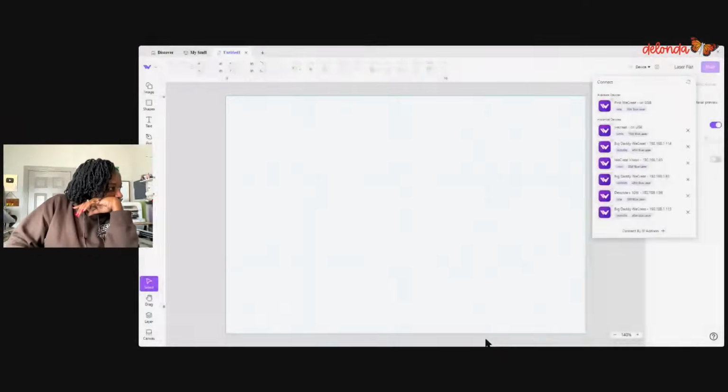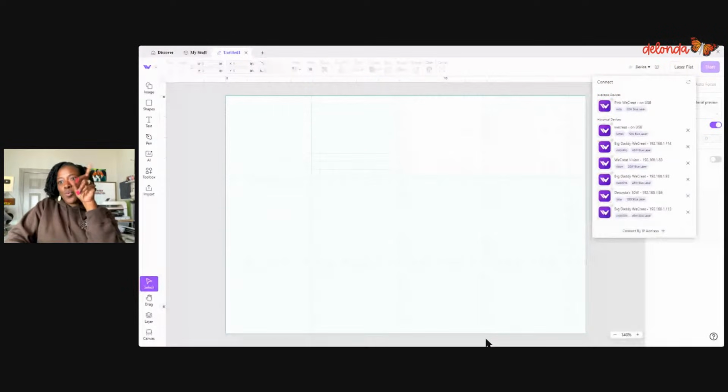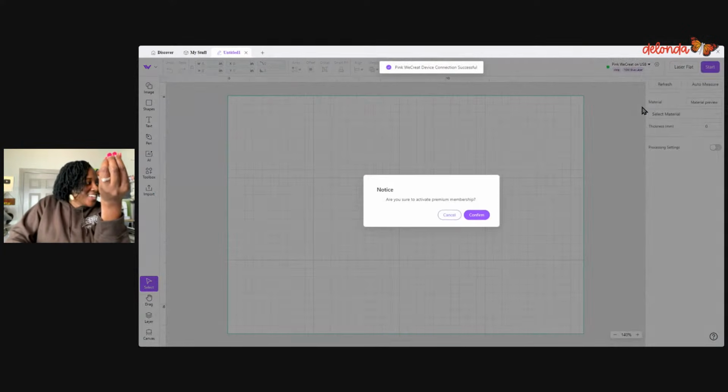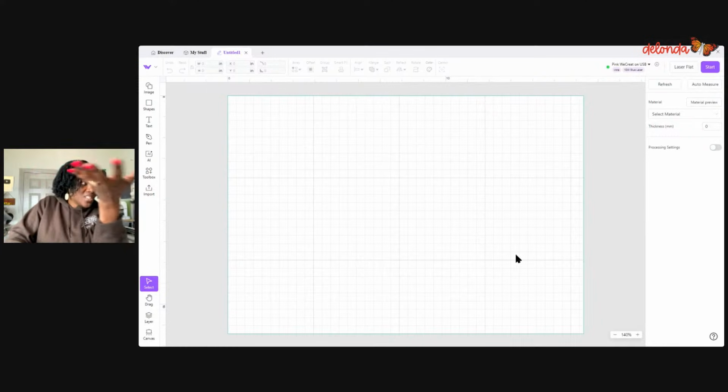Okay, let me show you this so y'all can see. I'm gonna share my screen. All right, so we're back in, and since I turned the Lumas off, it says pink we create on USB, because I keep it connected via USB, right? So it says, are you sure to activate premium membership? I'm gonna say cancel, but you can see this is bigger, right?